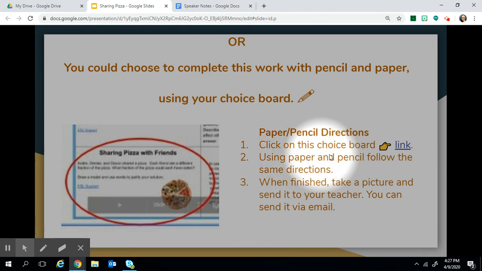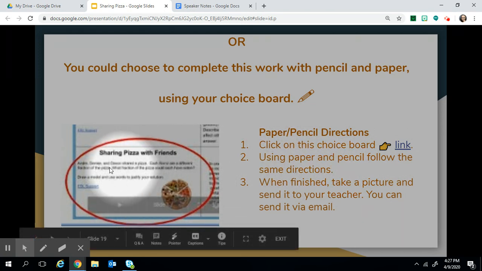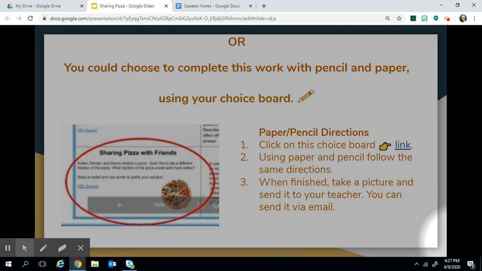For these directions, you'll click on this link if you need to. You may not even need to, but it will take you to the choice board and will give you a clearer picture of what this is. Then using pencil and paper, you'll follow the same directions. When you're finished, you'll take a picture and send it to your teacher. If you have your teacher's phone number, you can text it to her, or you can just send it to her via email.